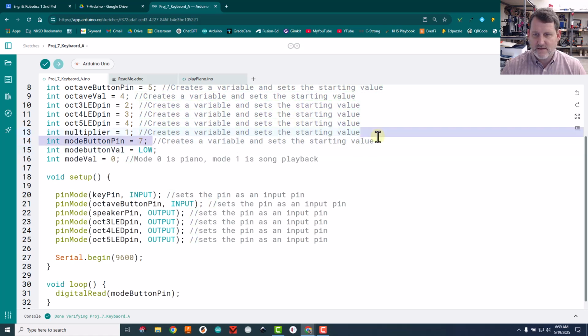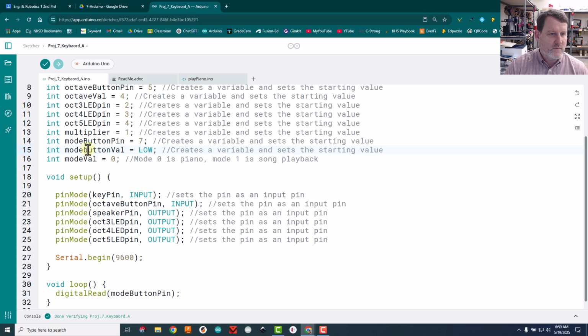Let's copy and paste this here. All right, let me spell that correctly. Mode button val. Now we'll say Control C, and we'll paste it down here with an equal sign. Remember, the equals doesn't mean equals, it means take whatever you get on the right and store it in the variable on the left. So digital read is going to either read high or low, depending on whether the button is pressed or not. Then it's going to store that high or low value in the mode button val.